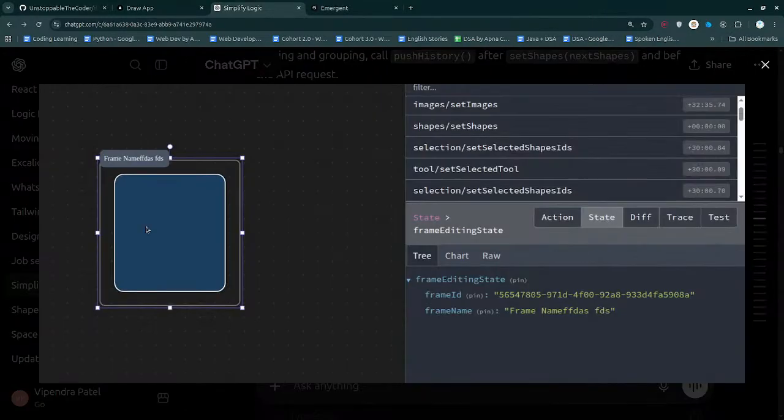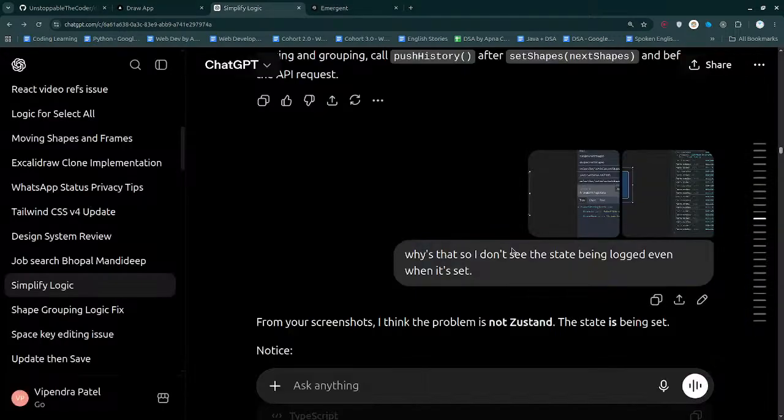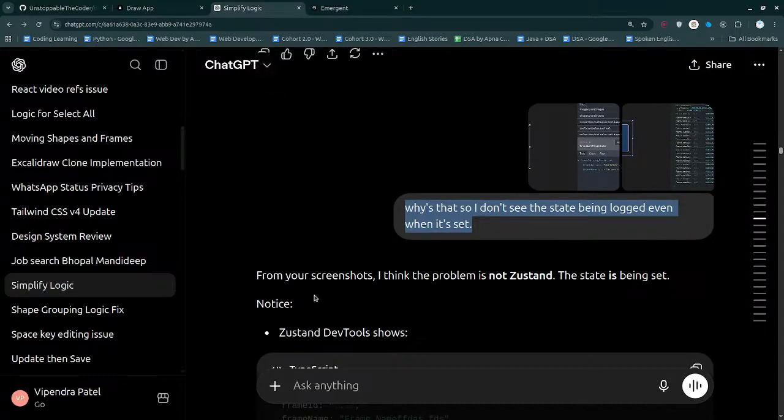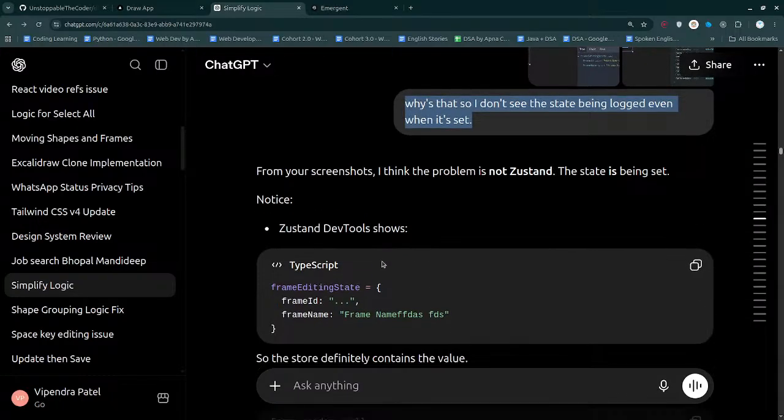Going ahead, we see this issue. Why is that so? I don't see the state being logged even when it's set. Yeah, this was the issue that I was just simply facing. I think the problem is that the state is being set in there, so we just have to show frame ID.